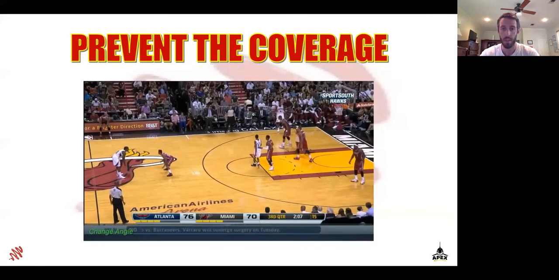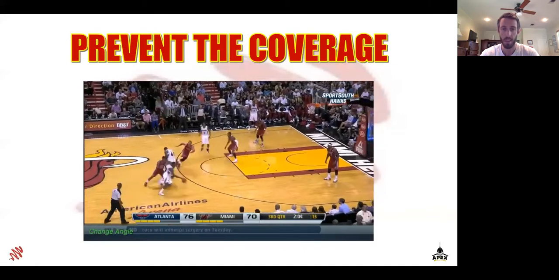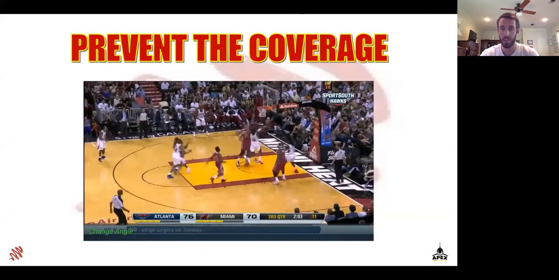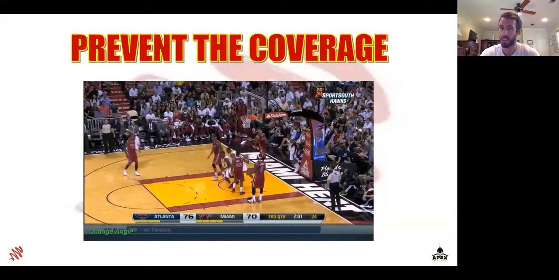Same situation here by Elton Brand. Sprinting in, flipping the screen, catching the show on the wrong side. A great prevent-the-coverage strategy that's very simple for your players to pick up.